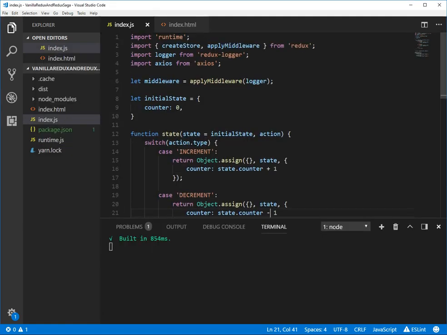So we've got our basic application here. We've got importing create store and apply middleware from Redux. We're importing the logger from Redux logger, and we're importing Axios from Axios. And then we're creating a middleware object. We're applying the logger middleware. We've got our initial state of our store here.